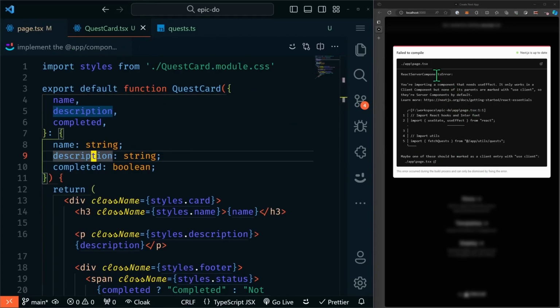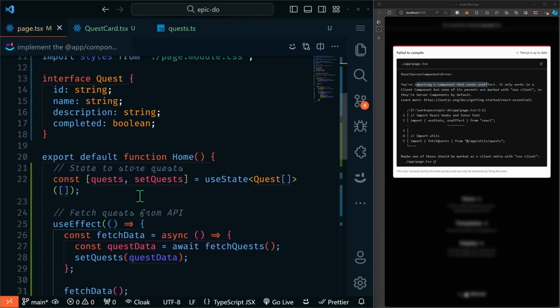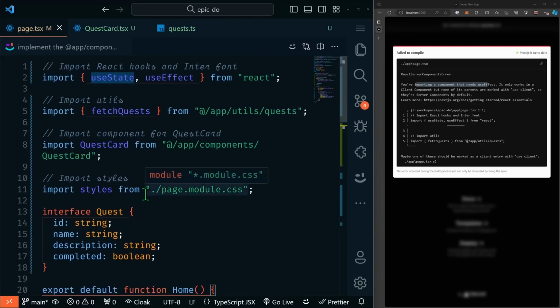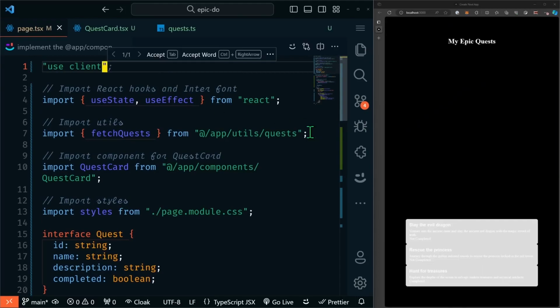Looks like we don't have any other errors. We're having issues with use effect. Where's that? Okay. We've got some state and some local handling stuff. Let's make this a client component. So use client.